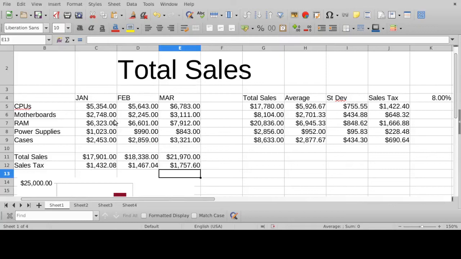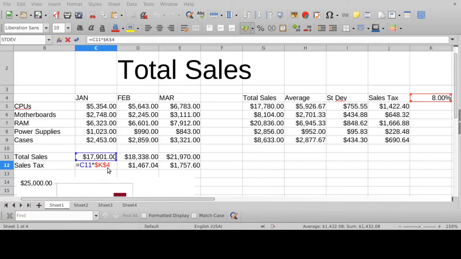So that's always the safest, but it's a little bit of an overkill, because you don't really have to put the $ sign in front of the number here. The number will not change as you go from column C to column D to column E and so on. All right? So, there you go.